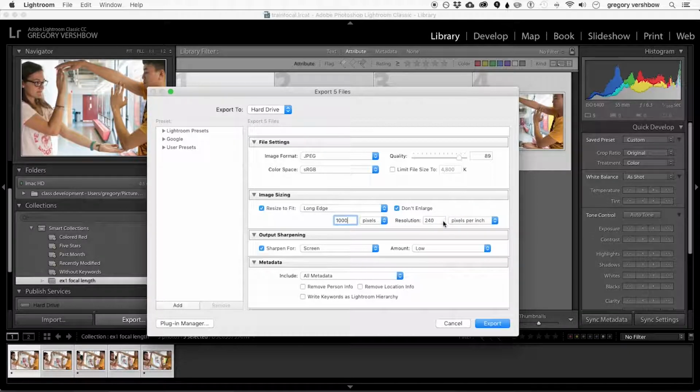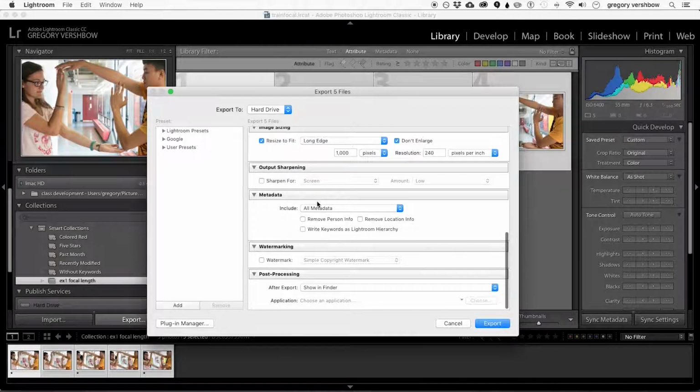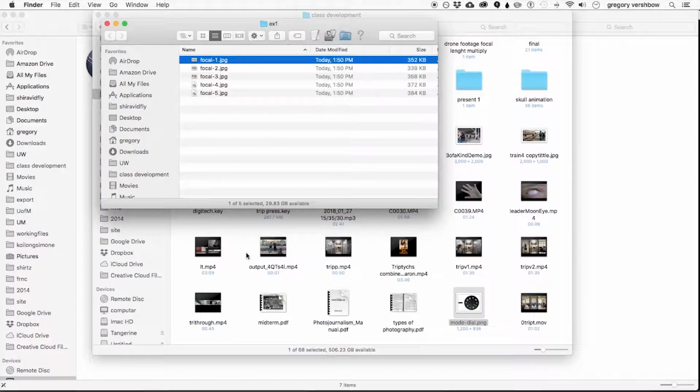Here, resolution, pixels per inch, is really irrelevant because this file is only going to exist on screens. Pixels per inch only really matters if we were going to print it, or if our dimensions were in inches or centimeters. We don't need to do any sharpening, we don't need to worry about metadata, watermarks, etc. So we will show this in the Finder. And I'll hit export, and this should go relatively quickly.